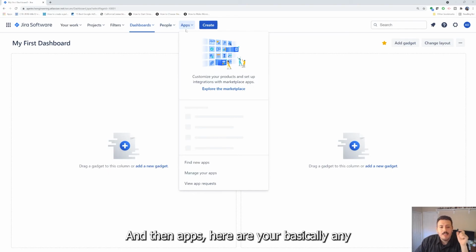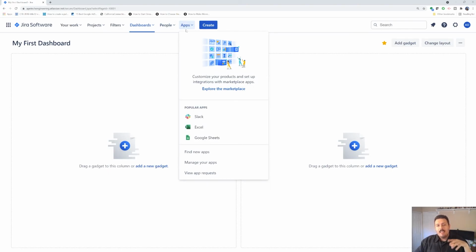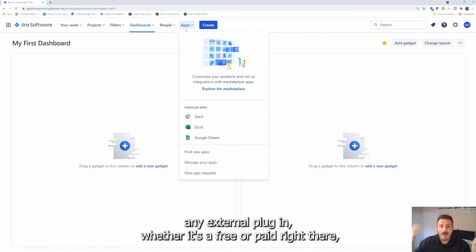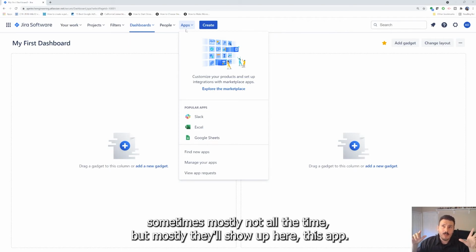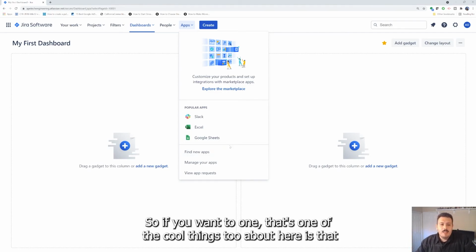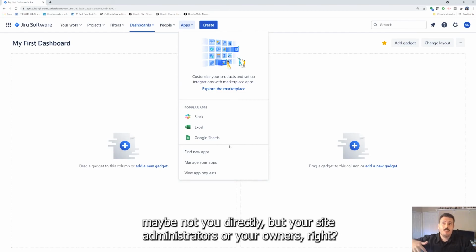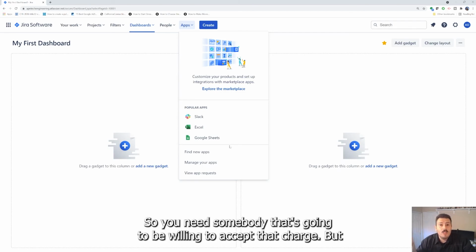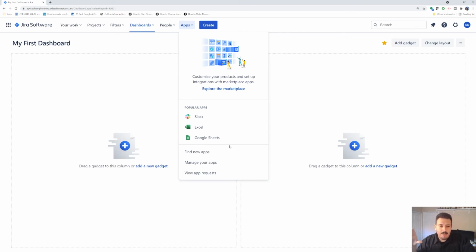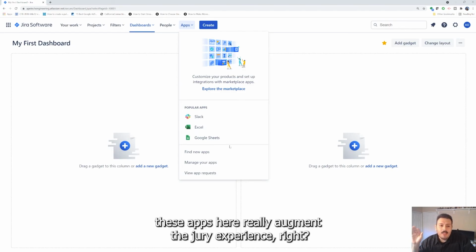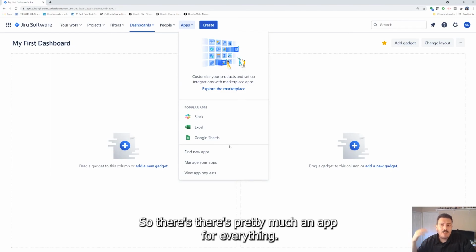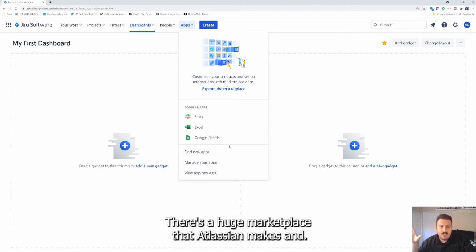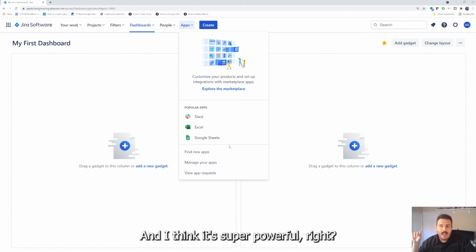And then apps here are basically any external plugin, whether it's free or paid, right? Mostly, not all the time, but mostly they'll show up here in this apps menu. That's one of the cool things about Jira, is that maybe not you directly, but your site administrators or your owners can add them, because some of them are paid, so you need somebody willing to accept that charge. But these apps really augment the Jira experience, right? There's pretty much an app for everything. There's a huge marketplace that Atlassian has, and I think it's super powerful.